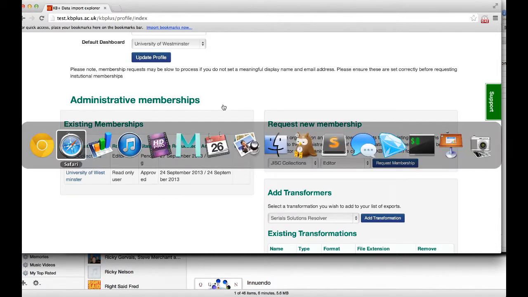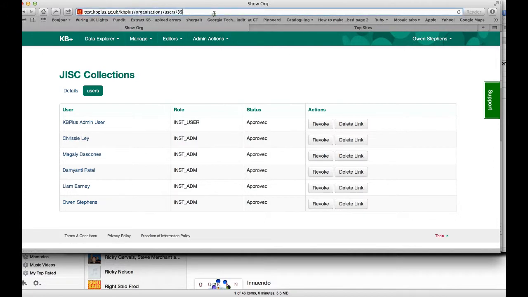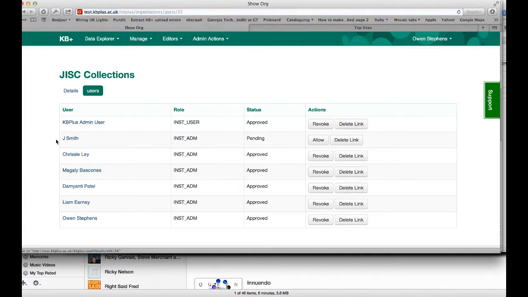Now if I switch back to my previous account and just refresh this screen, we should see now that this request from Jay Smith, he or she wants access to the GIST Collections organisation, and I can allow that from here. So this is a pending request. I haven't made a decision about it yet. At the moment they don't have access, but if I know Jay Smith and know that he or she should have access to the GIST Collections data, then I can allow that.